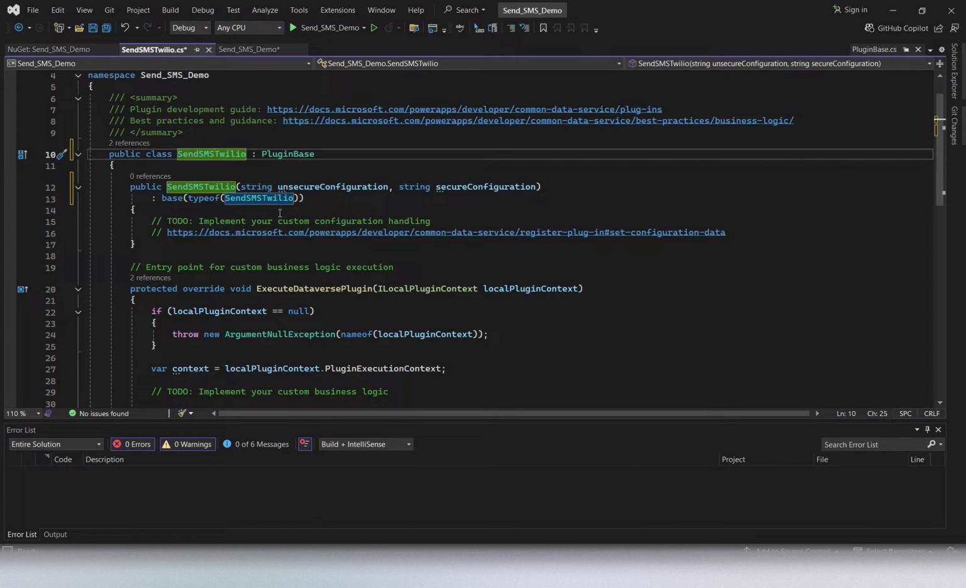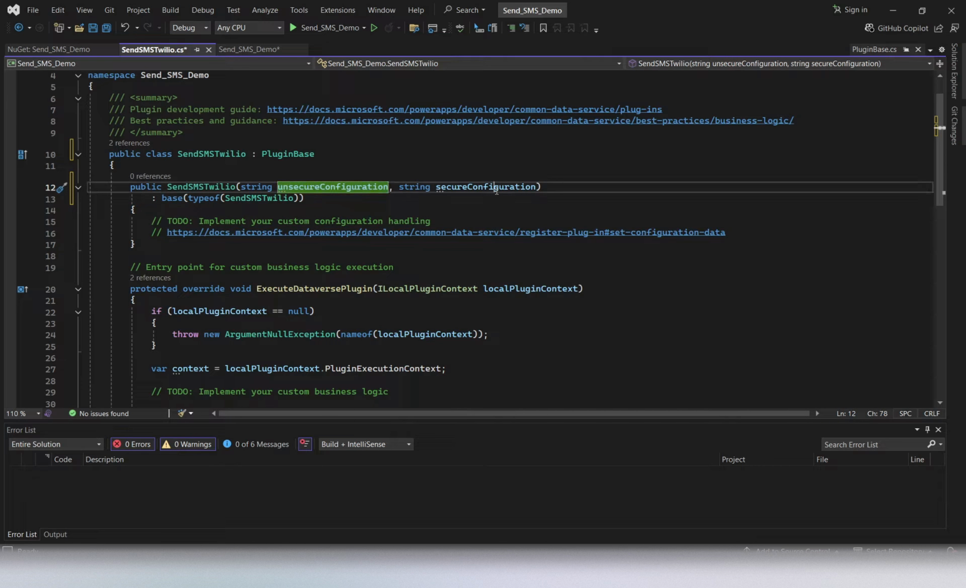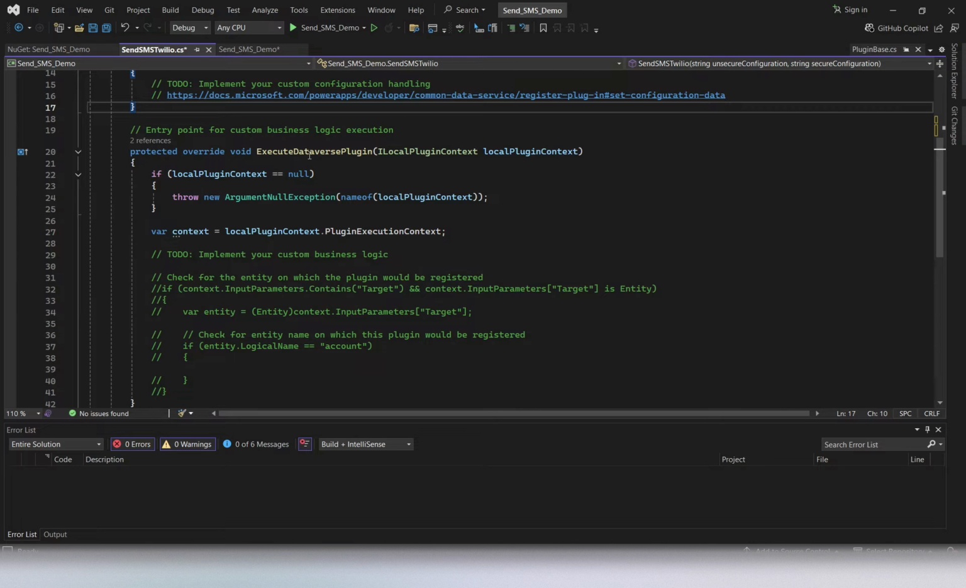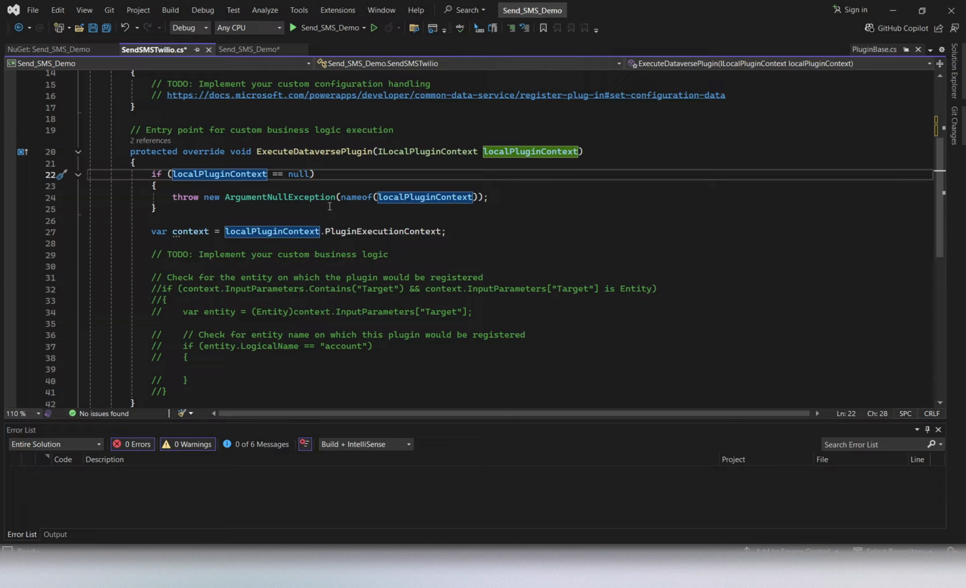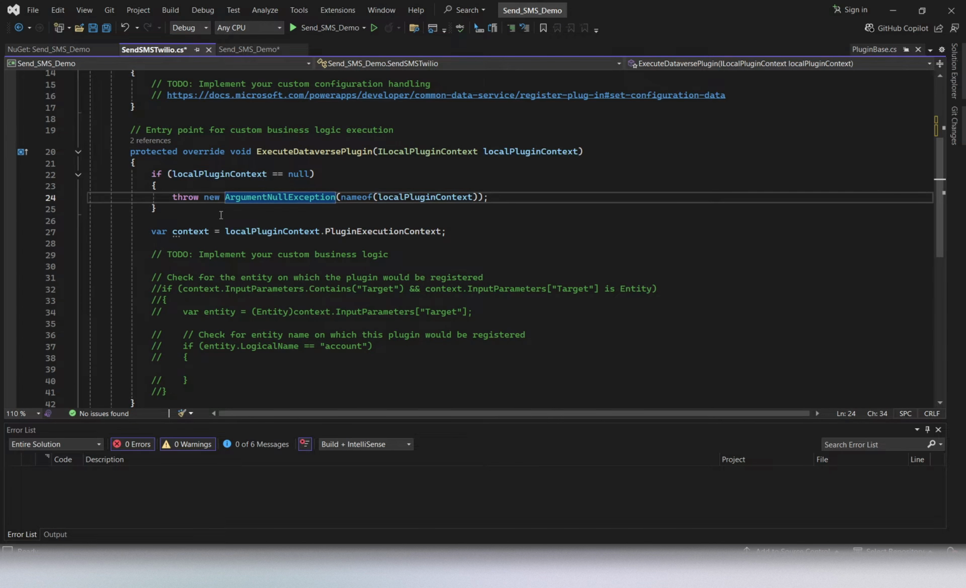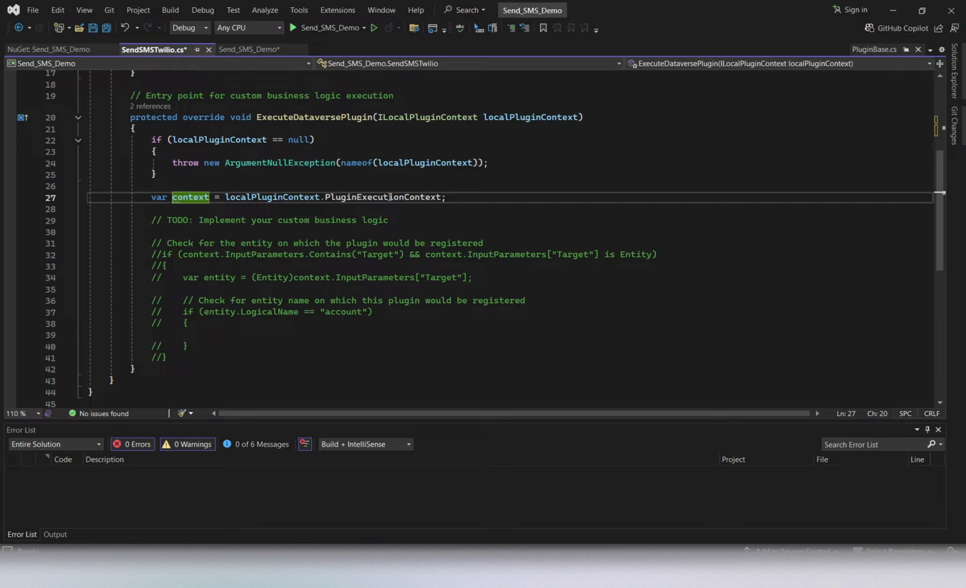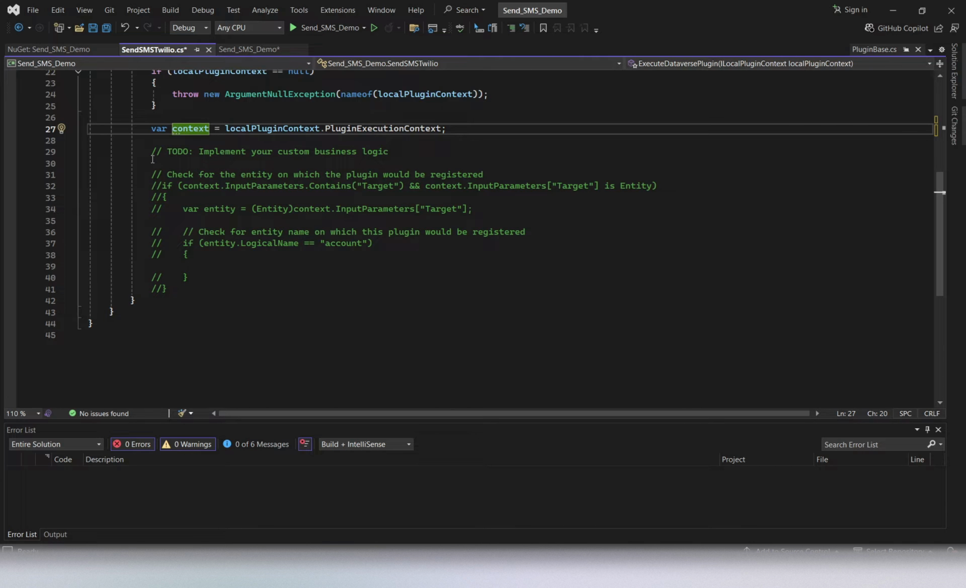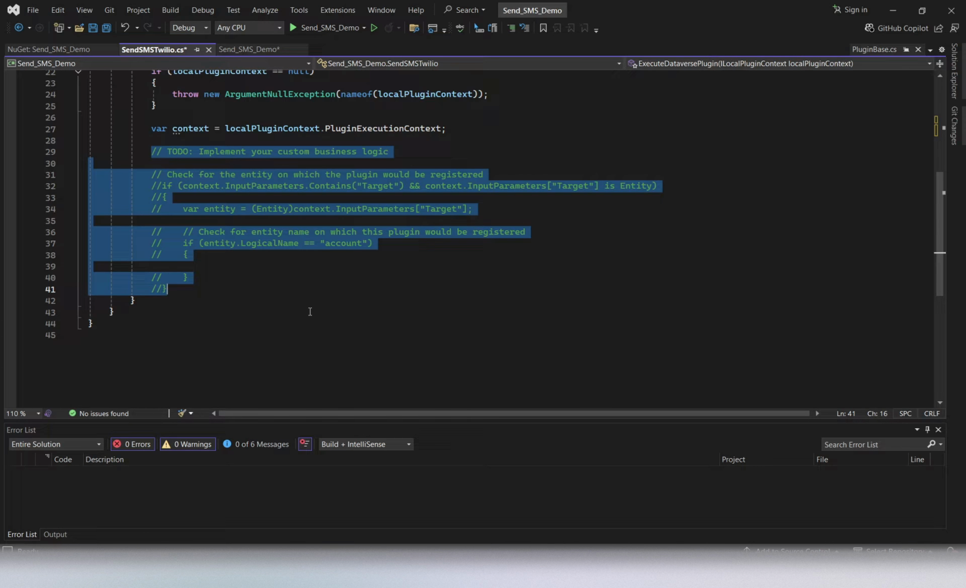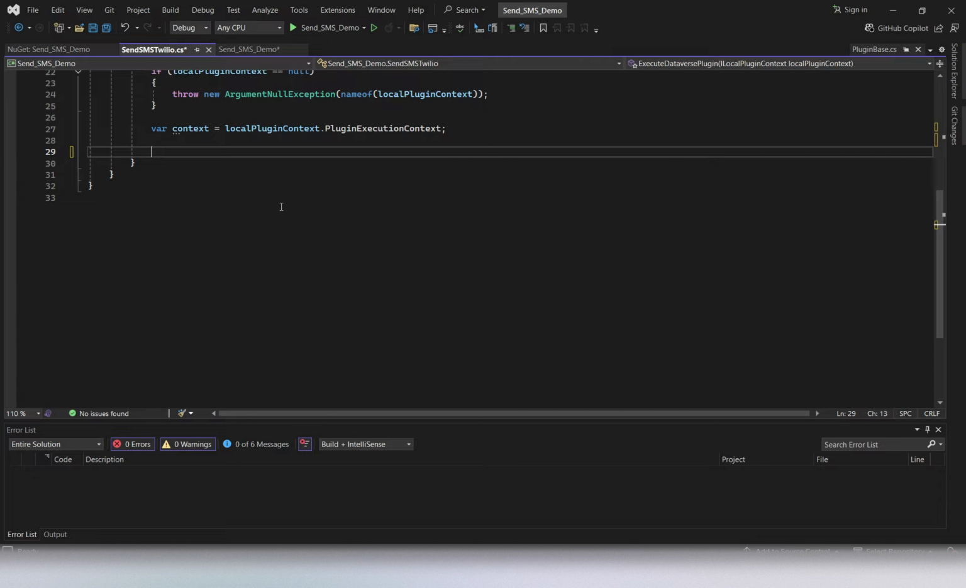created. Here we have the structure, the constructor of the plugin, where we have the unsecure and secure configuration. If you want to use it in the plugin, you can do that. Next is the actual execute method, where we are checking the local context, and if it is null, then an exception will be thrown, and this is how the context is retrieved. Here the to-do logic is there, which we will have to delete and then implement our logic here.